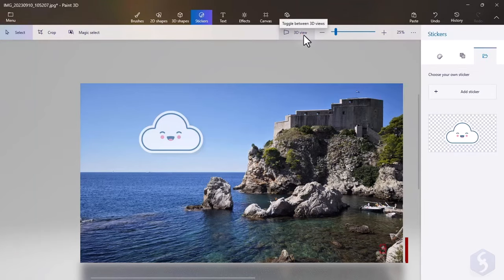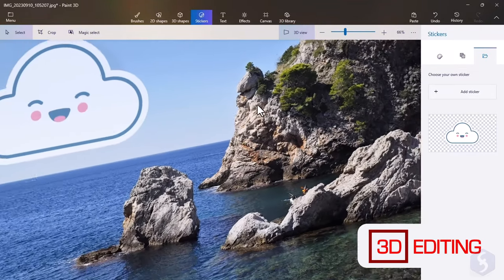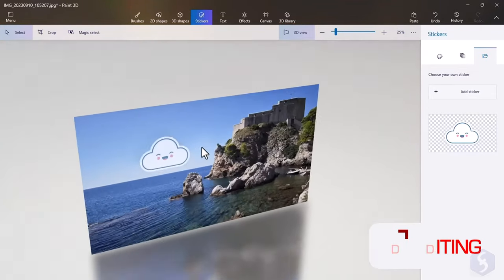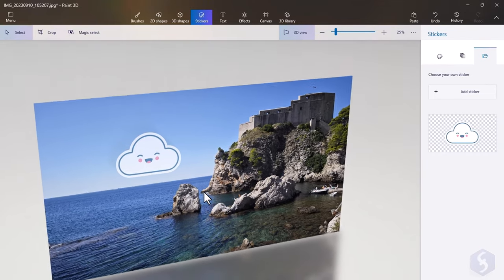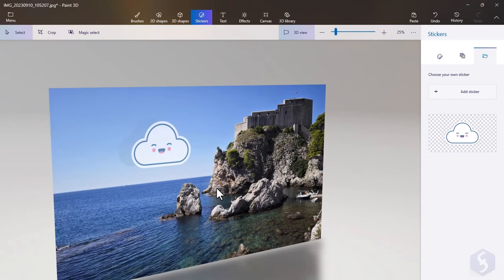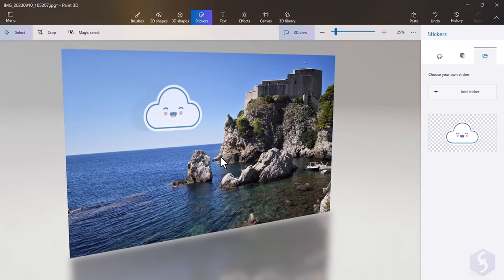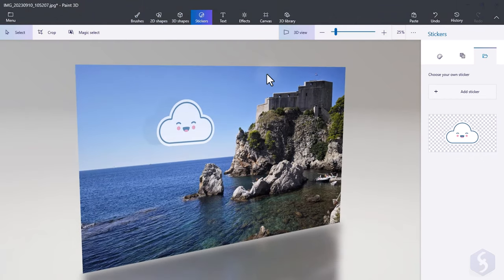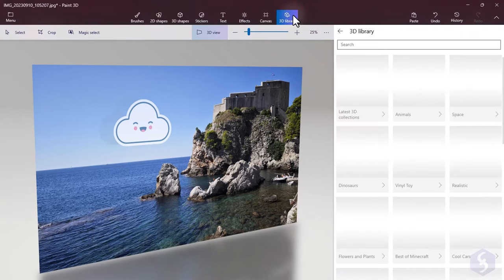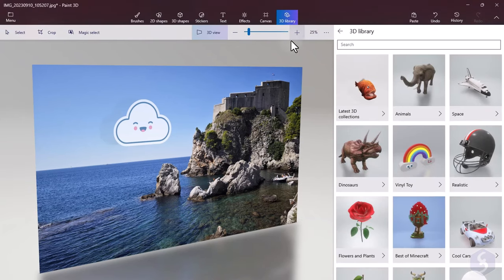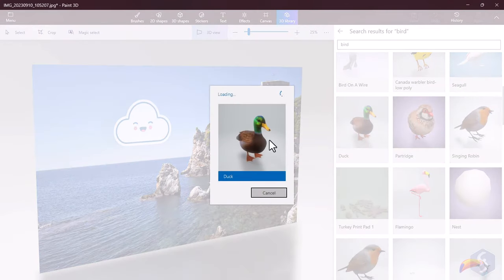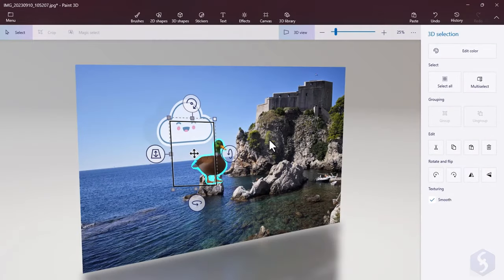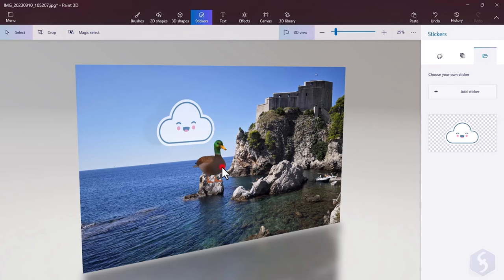You can move to a 3D environment by enabling 3D View at the top. Hold down the right click and drag to orbit around, and hold down the Alt key to pan instead. You can also import ready-made 3D models from the 3D library at the top. Browse and click on any to import it, completely independent from the canvas.